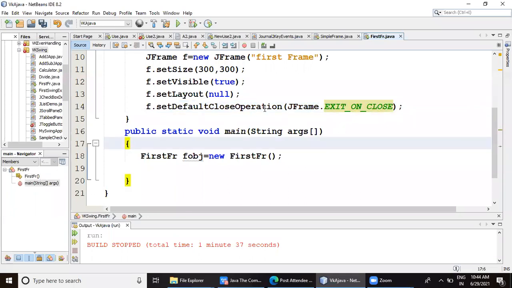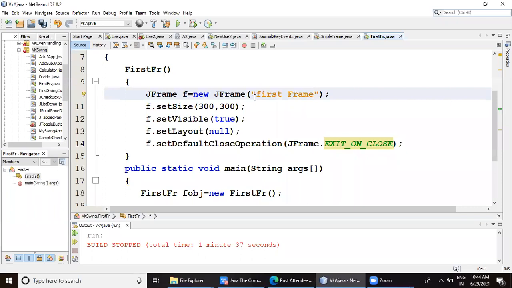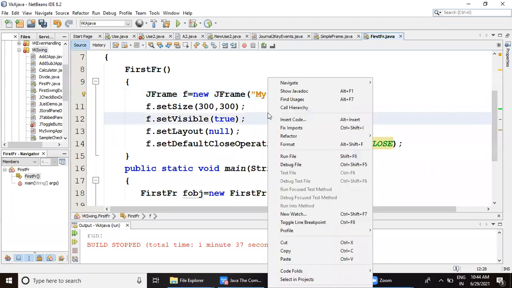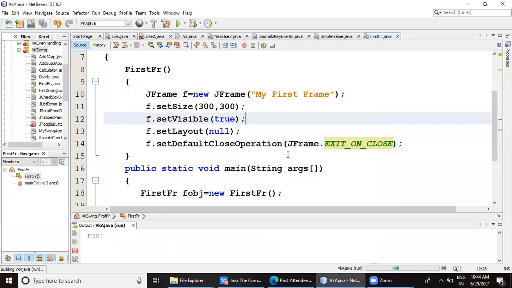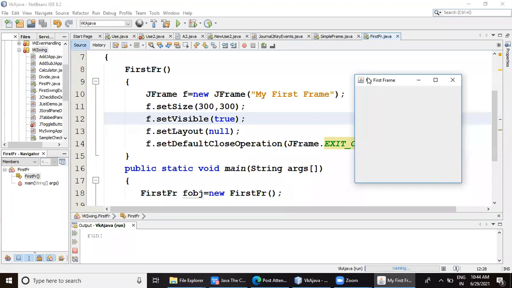So what happens after I use this? Let me run the program once again. For the demo, let me change the frame title to "my first frame". Now I'll run this. Can you see this window? It is changed to my first frame, and now the frame is visible to you.